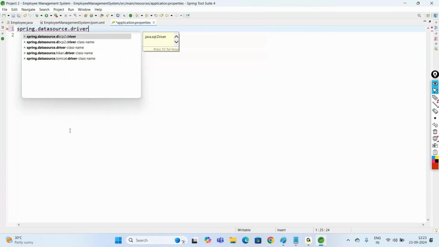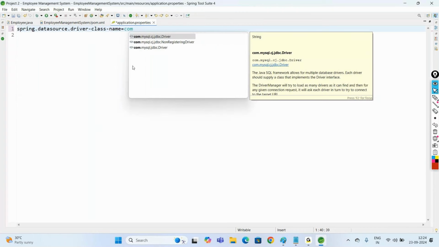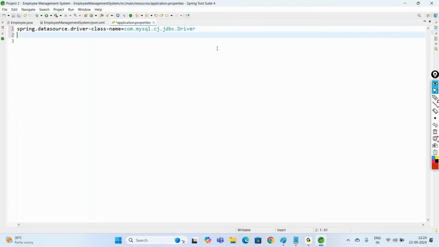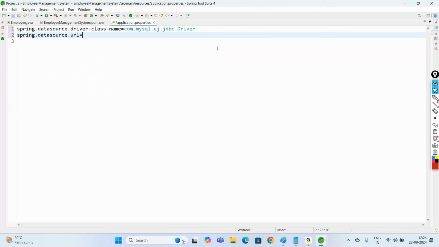Spring.datasource.driver-class-name. So in order to connect to MySQL, what is the driver class name? com.mysql.cj.jdbc.Driver. Spring.datasource.url. So in order to connect to MySQL database, what is the URL? jdbc:mysql://localhost:3306. Here we have to provide the database name, the schema name. So let me go with the schema name like project2db. Project2db. Now let us create this database in MySQL.